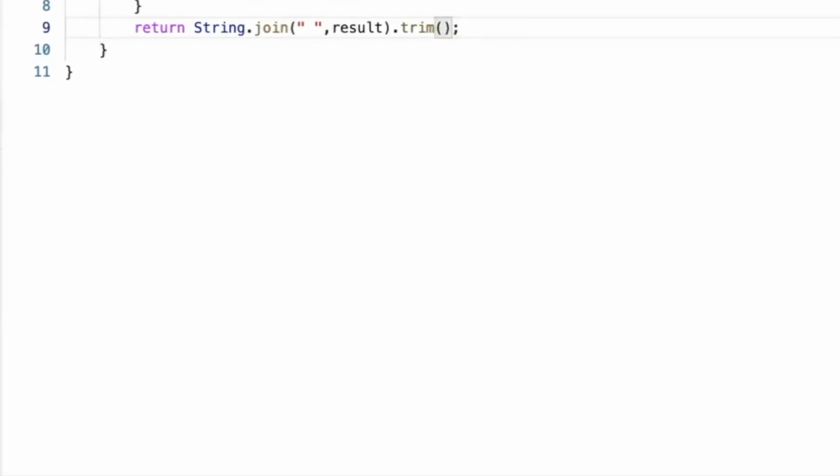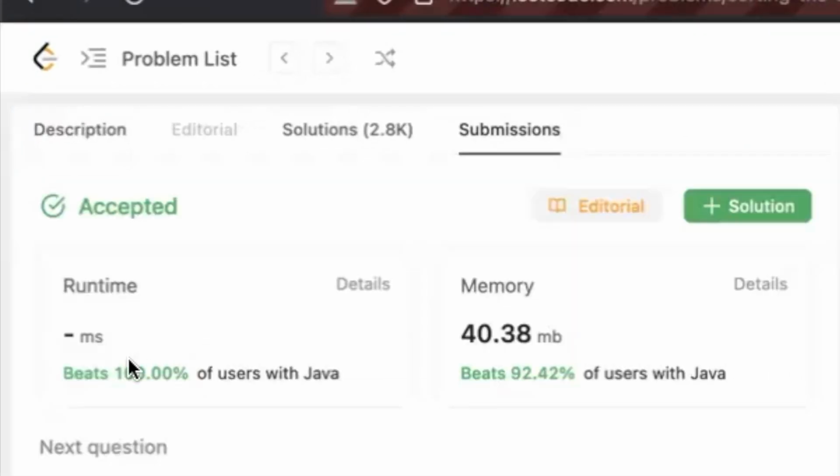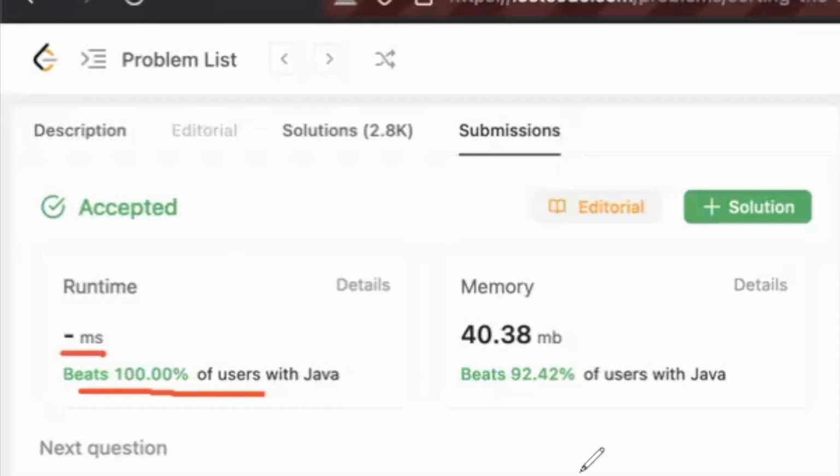If I run this code, both my test cases pass, and if I submit it, the solution beats 100% of the users with 0 millisecond time for executing it, and beats 92% of the users in memory with a usage of 40.38 MB, one of the most optimal solutions.